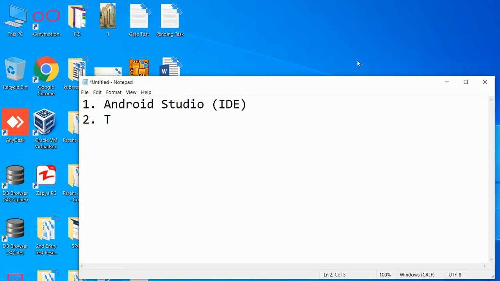First of all, I will make one application for the Toast. Toast is basically used to display a kind of message. If you want to display a message, you can use the Toast class of Android Studio.